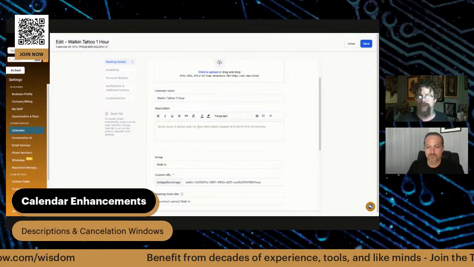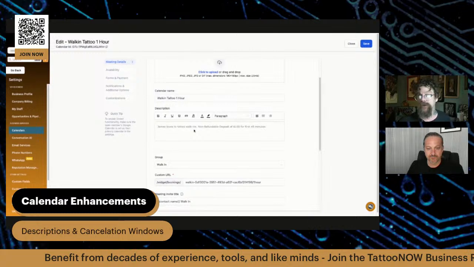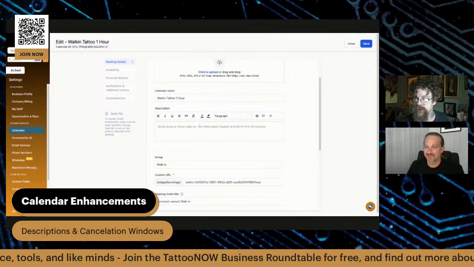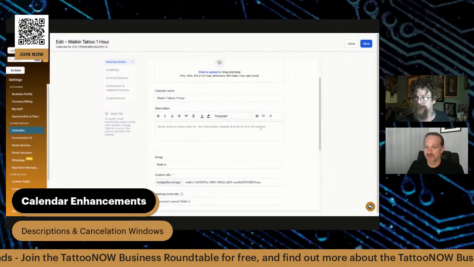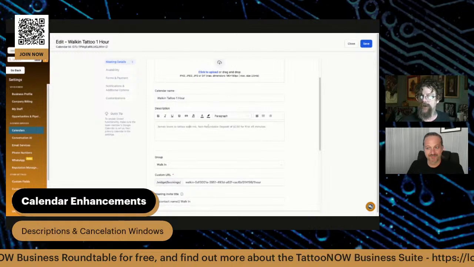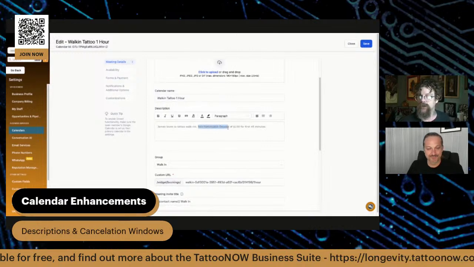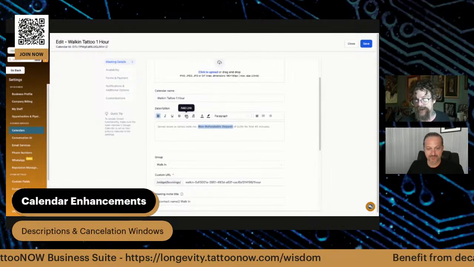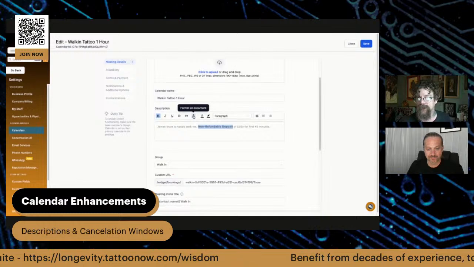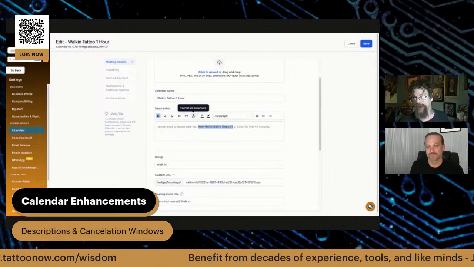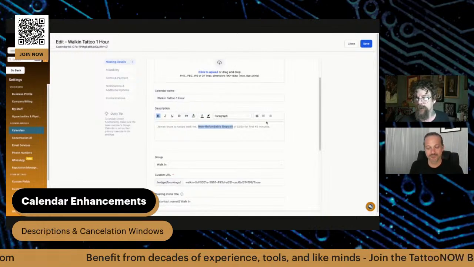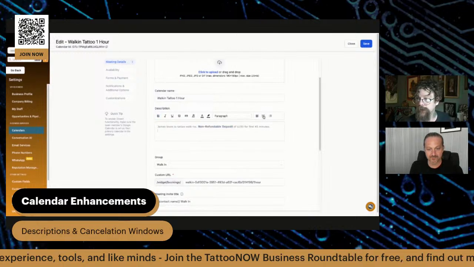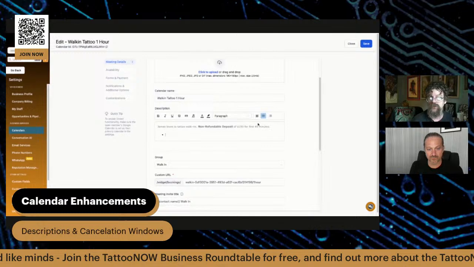And now we have, go away, Grammarly. I'm officially not Grammarly happy. Anyways, inside of the description: James loves to tattoo walk-ins, non-refundable deposit of $150 for the first 45 minutes. Now we can enhance this with bold text. We can add links. We can format for the whole document if we wanted the whole document to be bold. But the great part is that we have a lot more abilities to format our calendar descriptions, which is great.